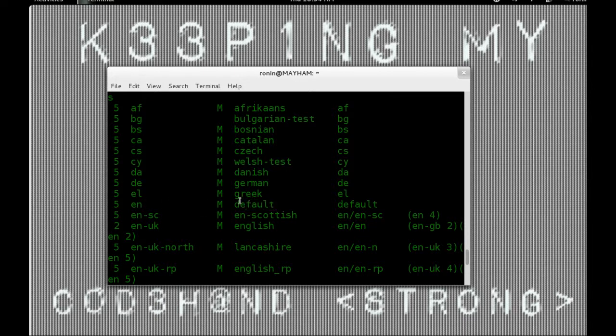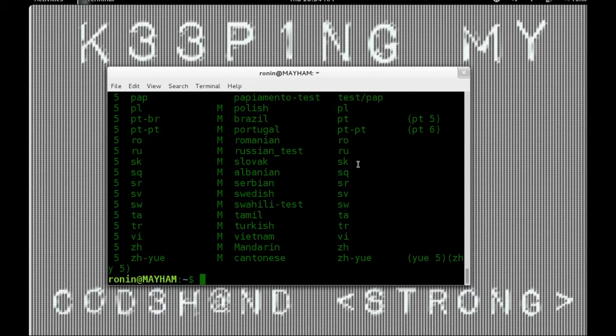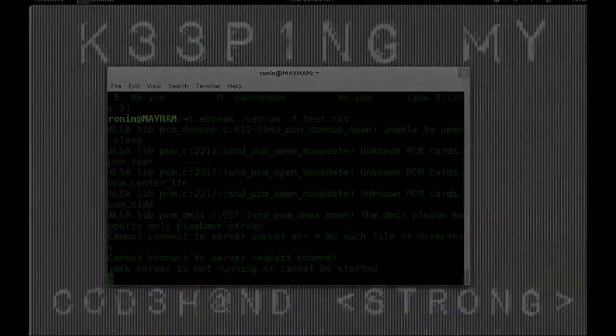So you could change it to whichever by just inputting as an argument to your -v the country code here. So if we wanted to change it to American English, we could give it the -v and then specify we want English US. And then we'll give it the -f for the file we want to use, and we'll use that same file and see what happens.